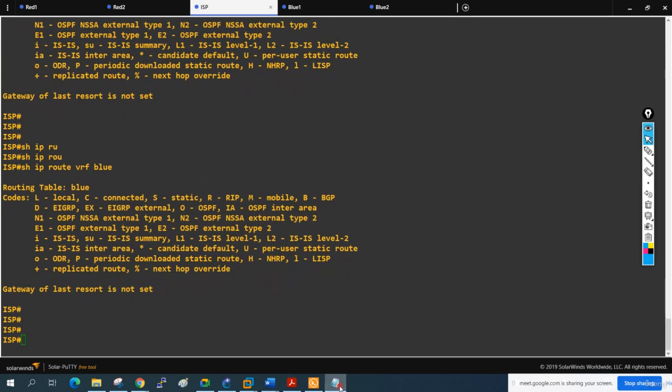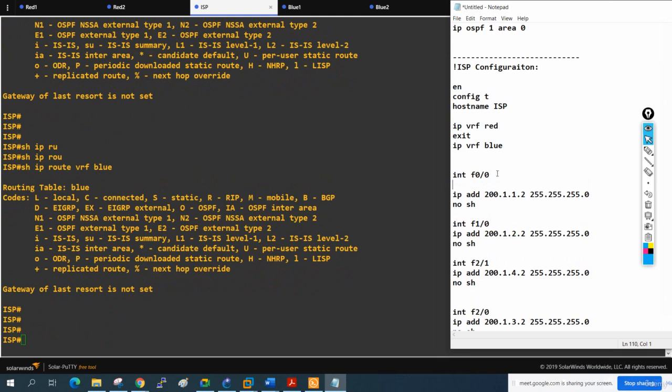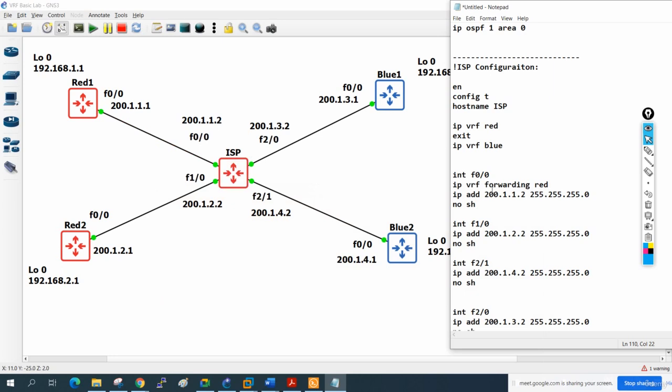How can we add the interface? Let me show you. If you want to add the interface, we need to go inside that interface. We will go inside that interface and then write IP VRF forwarding and give the name where you want to add it. For example, I want to add this in red. This is red only, right? Let me check. This interface FastEthernet 0/0 belongs to red. So I will write this one.